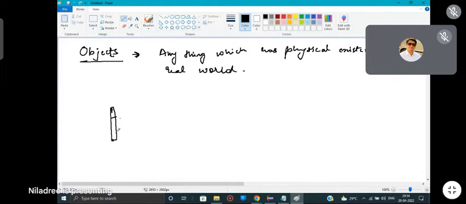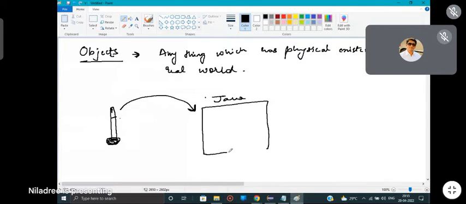Like how this pen in the real world is occupying some space, similarly, to bring objects into our Java world, what should be done is that we should create an object of this pen. We should create an object of the pen, guys. Don't worry, I'll show you how to create an object and everything.